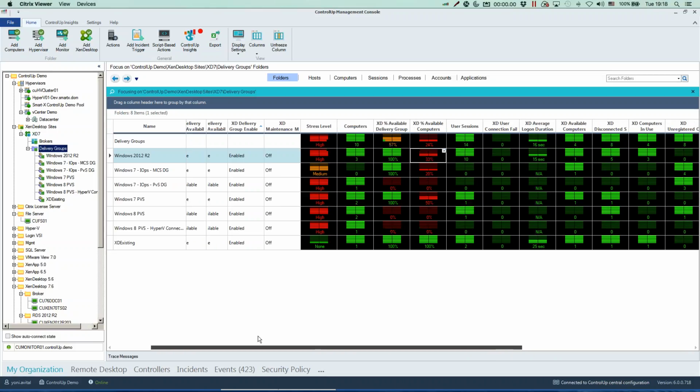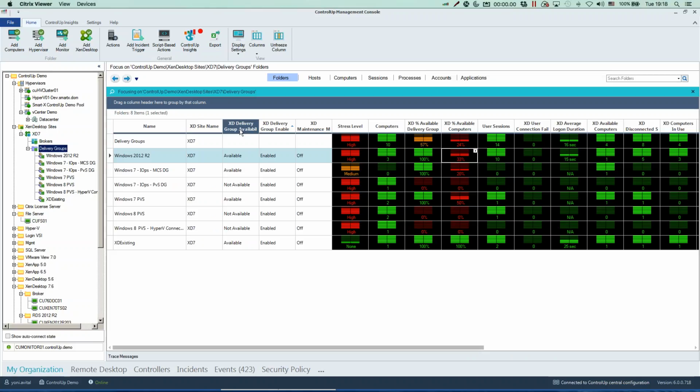Now, one thing I want to stress here is this column here. The column I'm highlighting right now, the delivery group availability column, is our very own ControlUp column. What we're doing in here is simplifying, I would say, monitoring of delivery groups. And by looking at this specific column, you can quickly say if it's available or not.